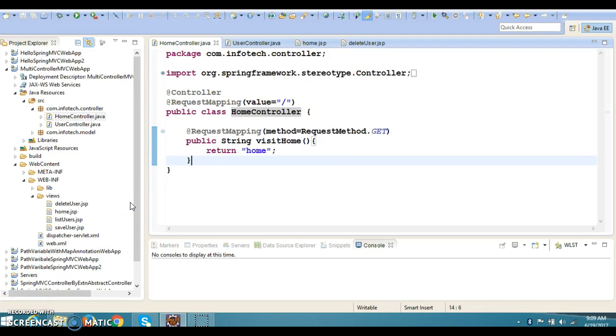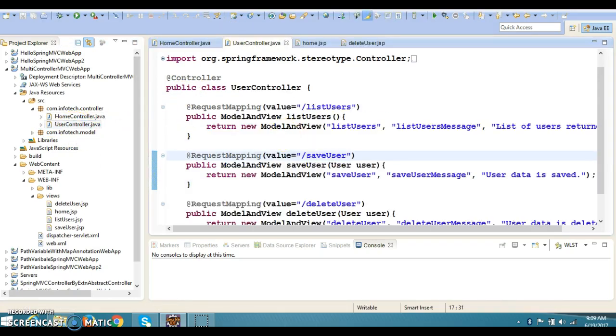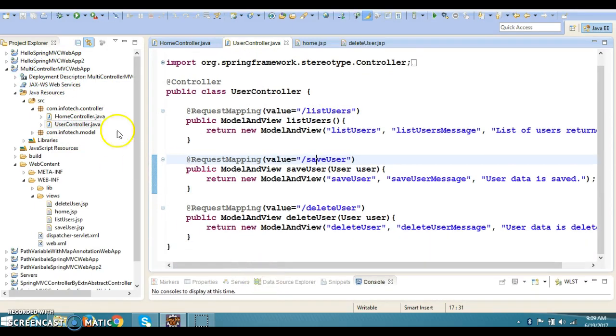Next thing, when the @RequestMapping annotation is used at the method level and you specify some URL, you can have a multi action controller, right? If you look into this example, by the way, this project I had created in my previous videos and that is already available on the YouTube channel. And this project I have uploaded on GitHub. You can download it and run it on your local computer.